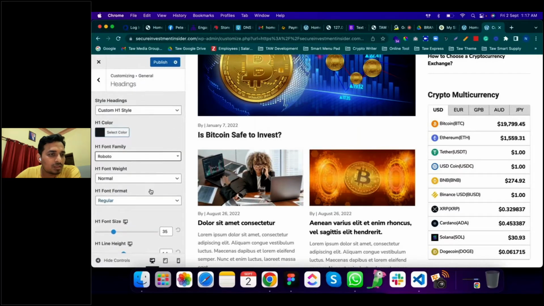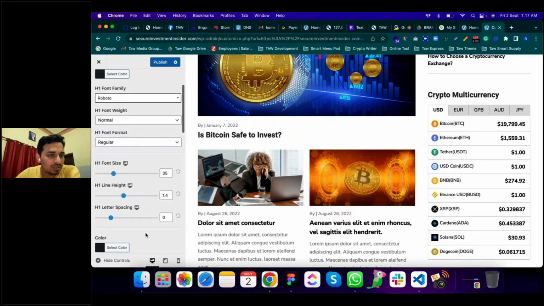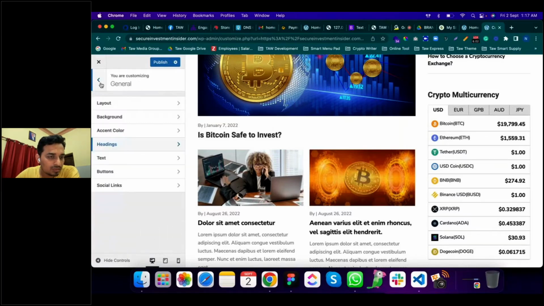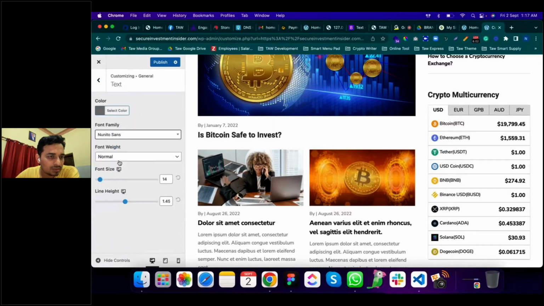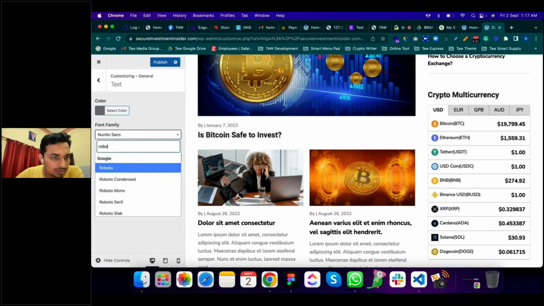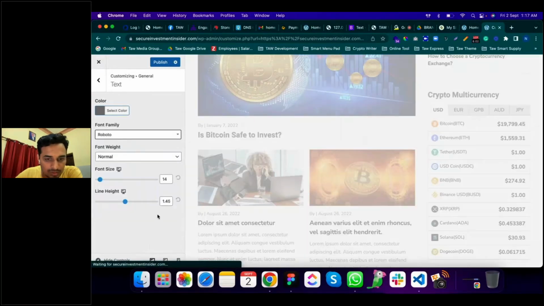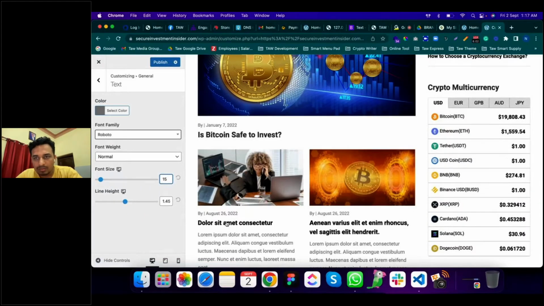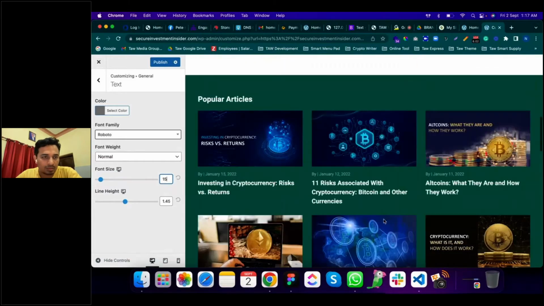And this is your H1 tag property. You can change the color also. This is the way you can change the heading properties. Once this is done, go back. And now we need to change the text properties. So Roboto, this is the Roboto font. I'm making this 15, looks big. So this is done.